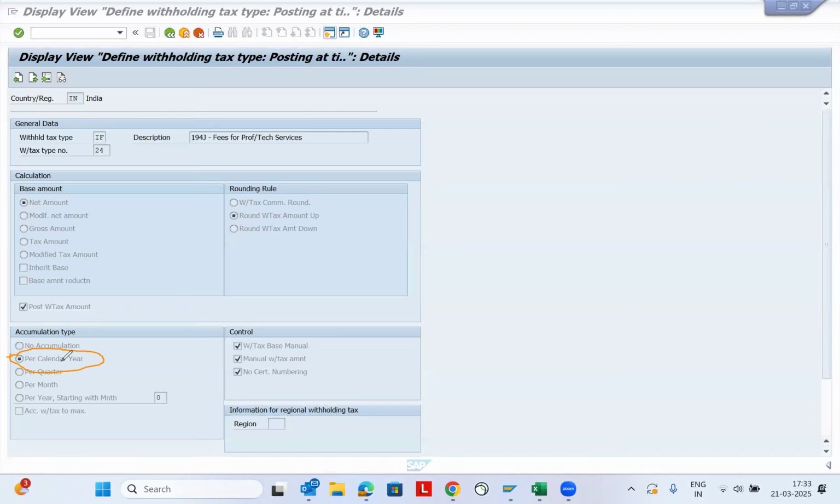Accordingly, the system will accumulate all the base amount for the withholding tax, and then it will compare it with the amount we have maintained in another setting that I'm going to show you. If it is exceeded within this year, then the system is going to apply withholding tax. So let's see what that other setting is.